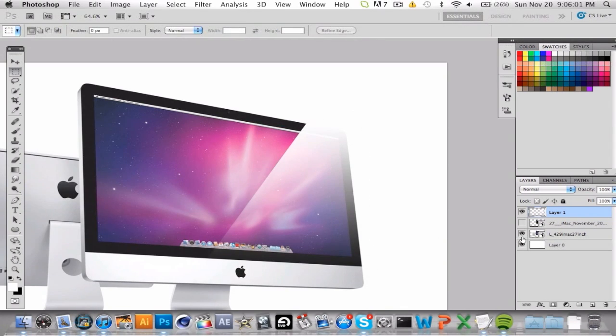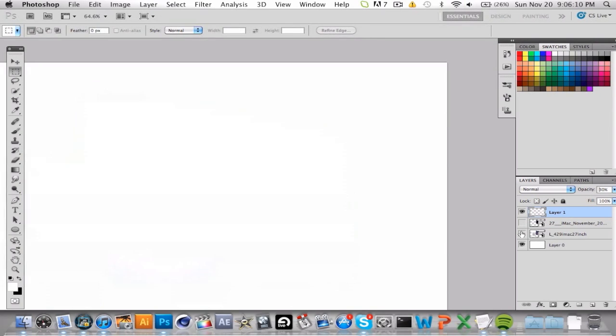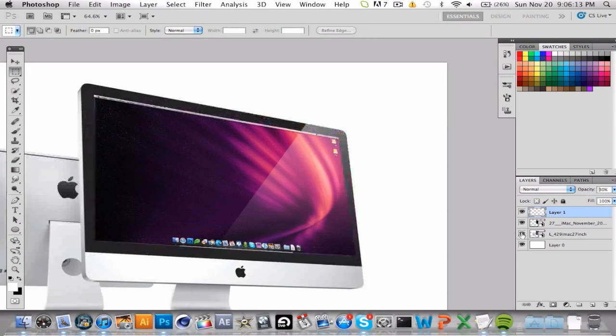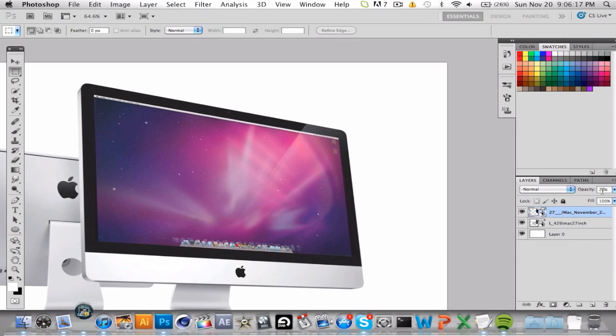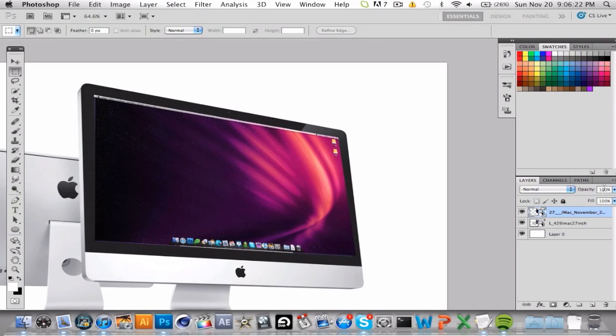And then X out of it, and drop the opacity down a lot. So then finally it'll look something like the actual iMac image. I have to put that back up there and change this back down to 20, maybe 10. Yeah, that looks about right.